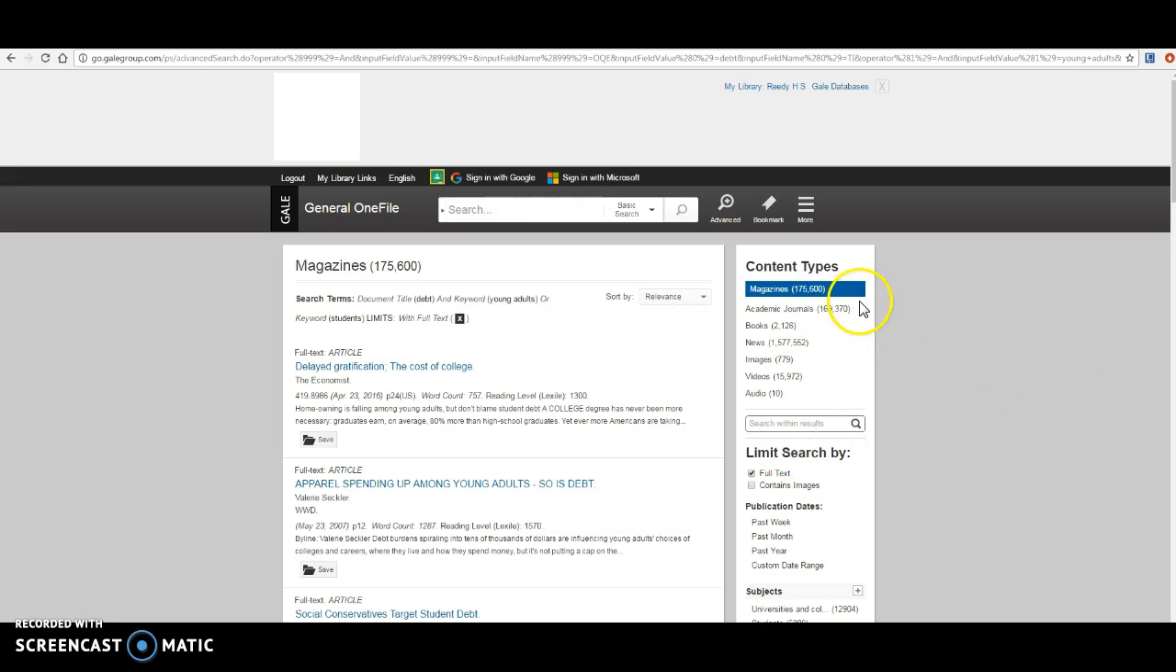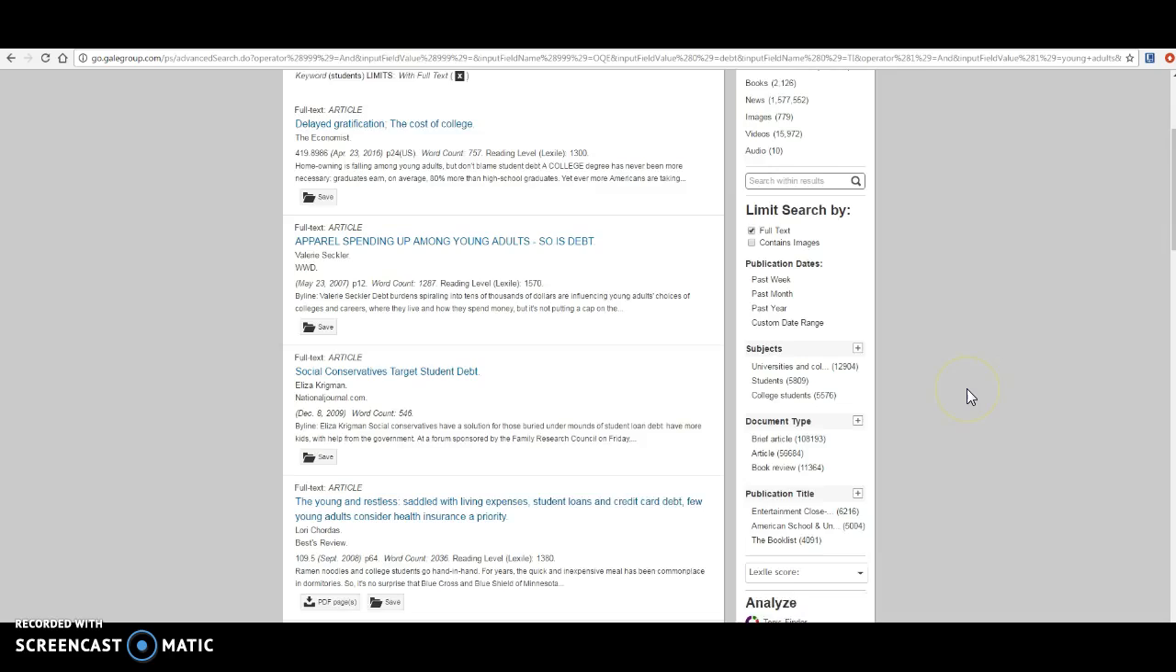Okay, so now you have results. You'll notice over here that it's telling you what the different types of results are. These are magazine articles. These are the academic journals that I was talking to you about that are going to be some of the best possible sources. These are news sources, and then of course some other various sources.